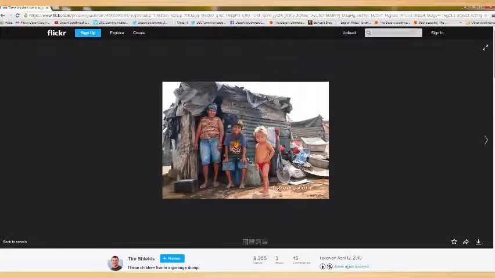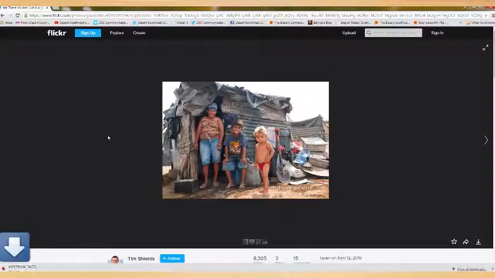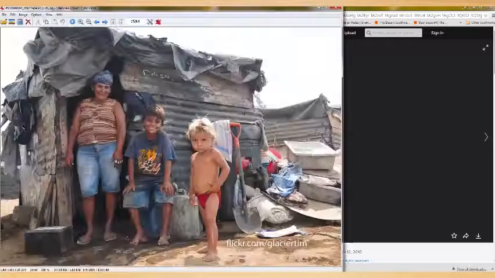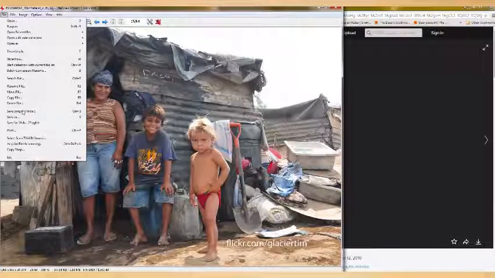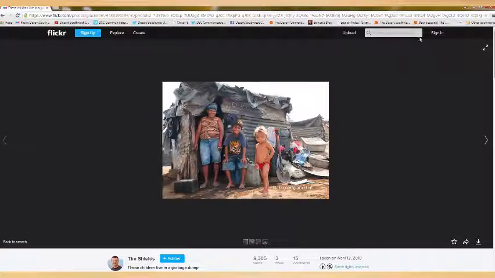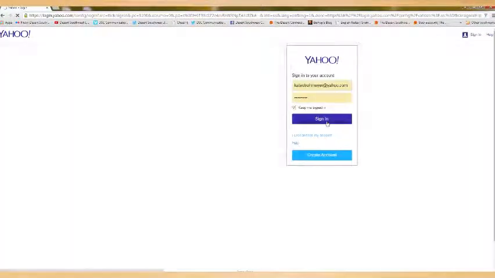I don't want to use any license. I want to use Creative Commons because those will have all the copyright-free images. The very first image is of a family in poverty in Nicaragua, and you can see here it already gives credit to the photographer. I can download the photo by going to the bottom right-hand corner in its original size, and I can save it to my computer to use in an upcoming newsletter.